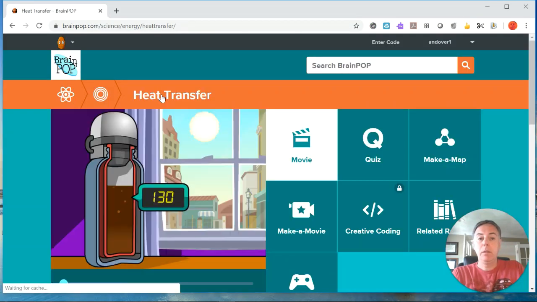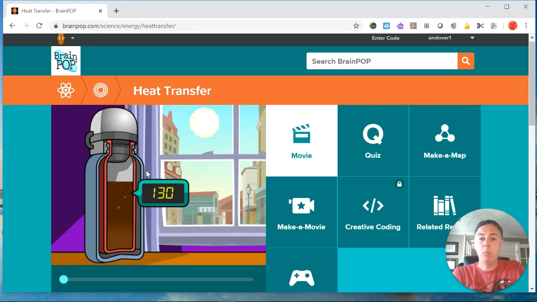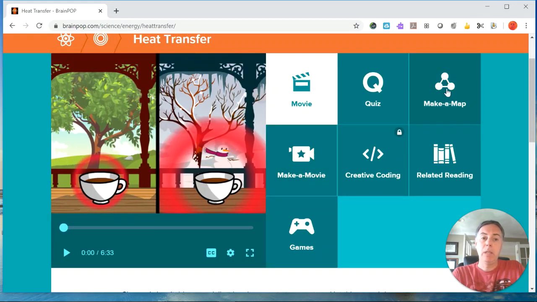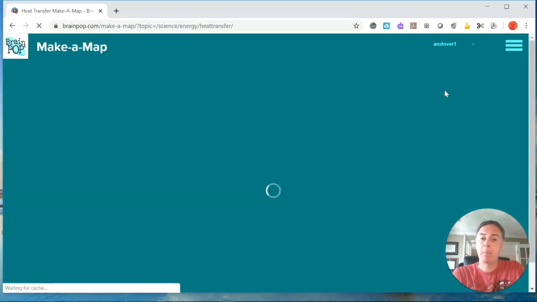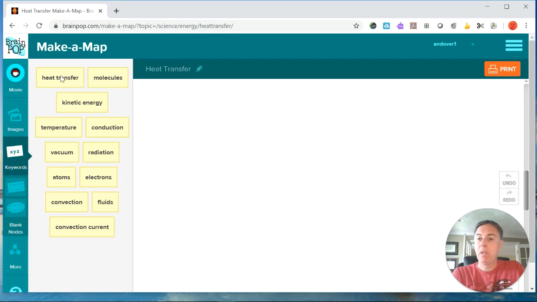The part that you're going to turn in for this week, and it's related to the movie, so you might have to play it more than once, is the Make a Map. So if we click on this Make a Map, and it loads, we have this blank space that's right here. And what we want to do is make a map that links the keywords. The keywords are right over here. And these are the keywords that you can put into this section.